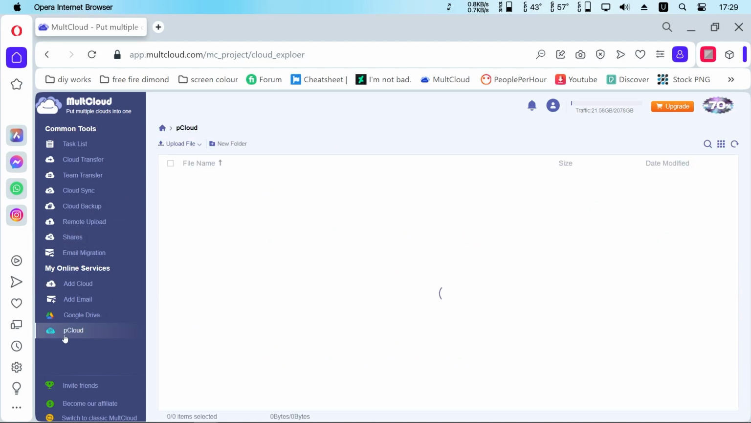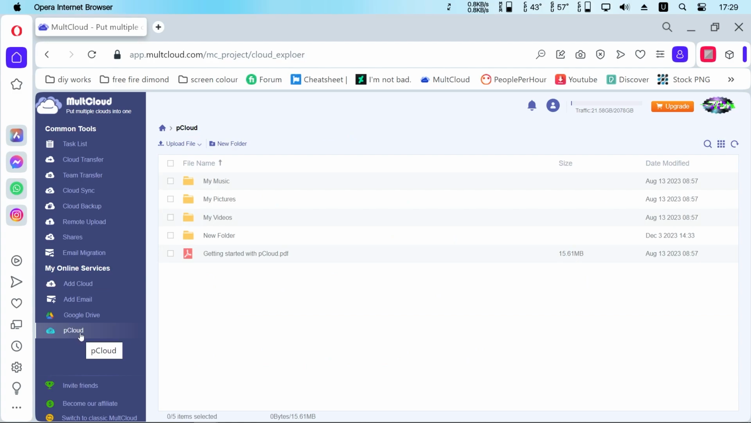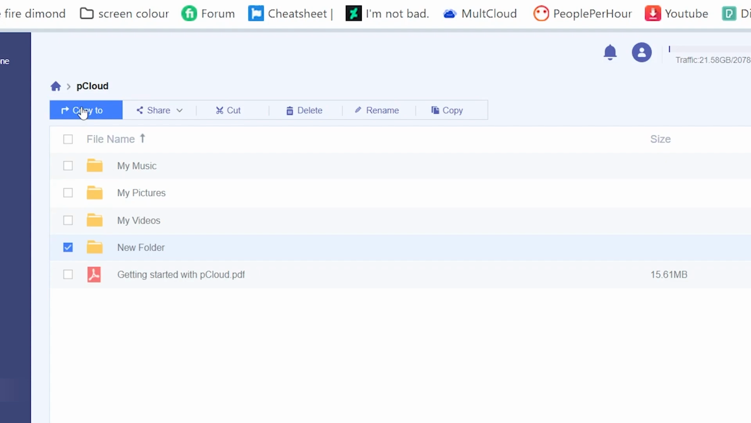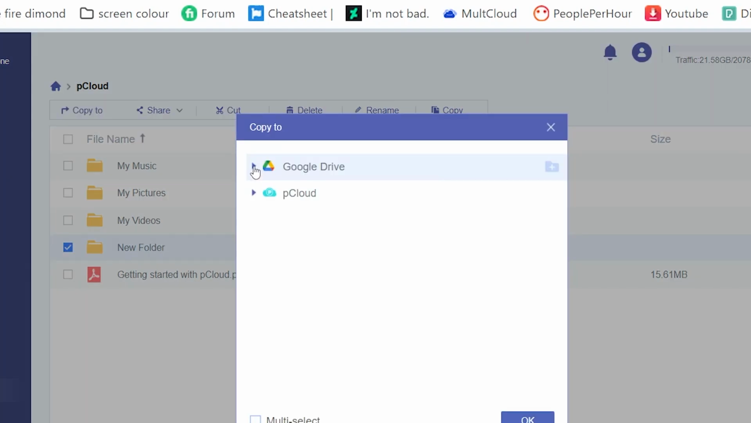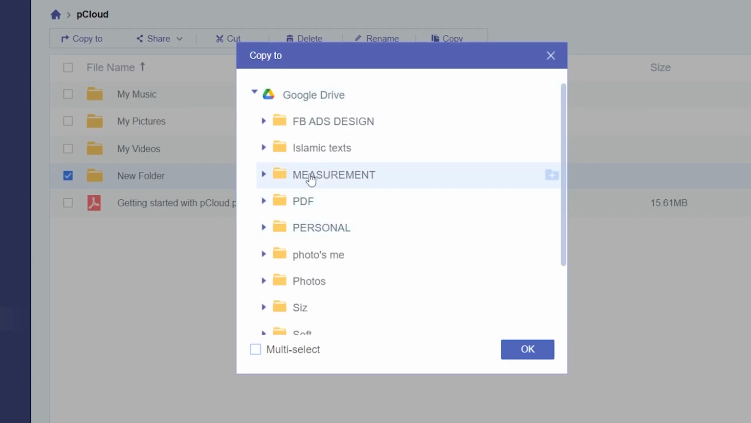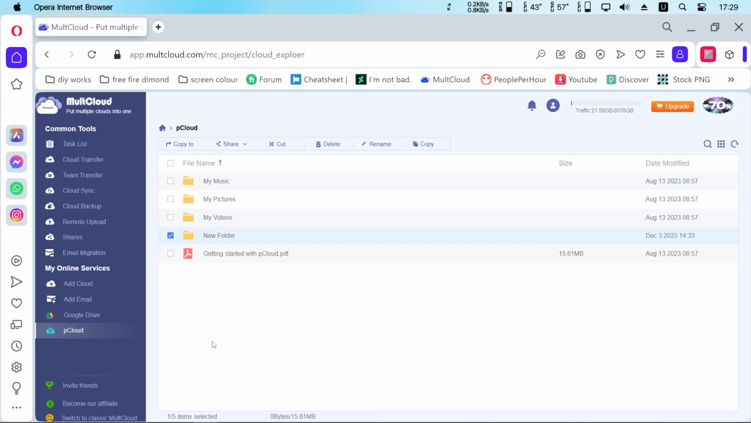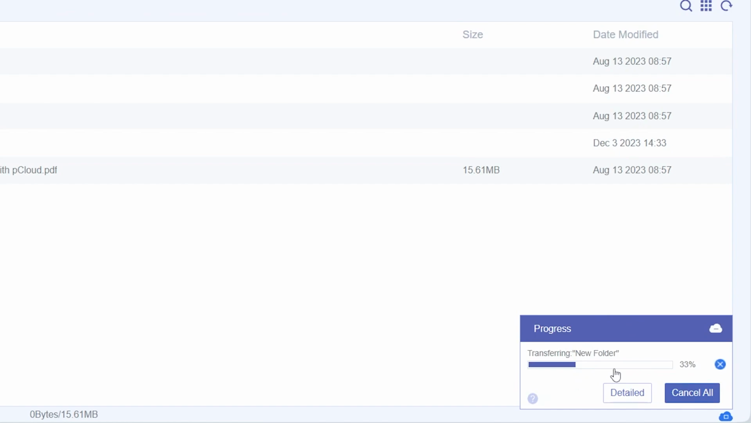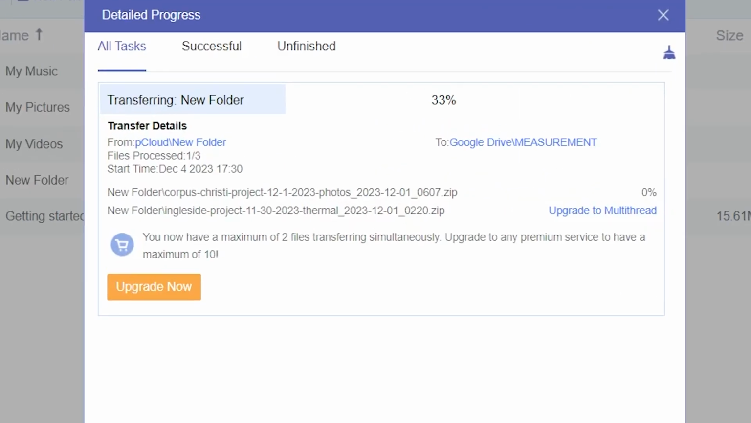So let's copy a file from one drive to another. In pCloud I choose a new folder and I will copy it. You can simply copy or click on Copy To, and then choose your destination folder. Like in this folder I want to copy this folder. Just click OK, and here you can see the progress bar. It will show you how it's processing or how it's going.